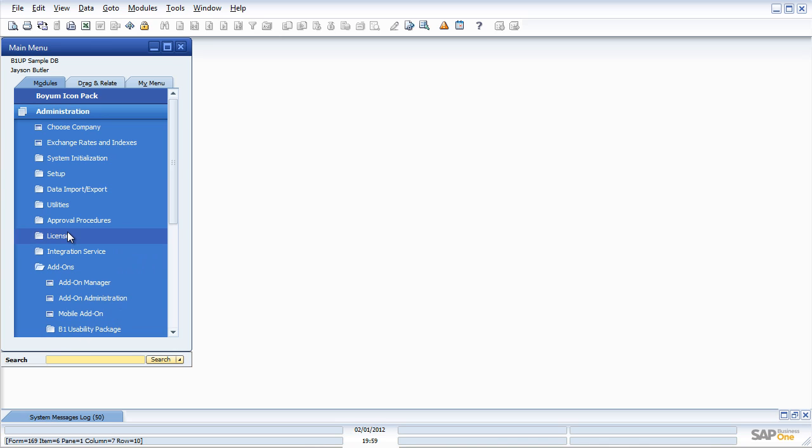We will never have any indication of data in the old license system, or the SAP license system.